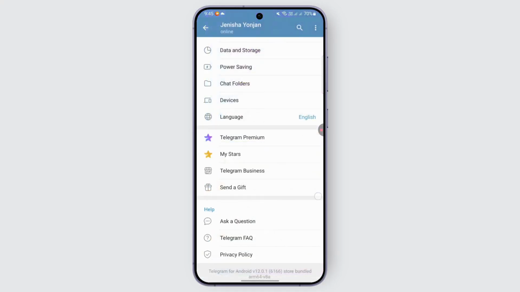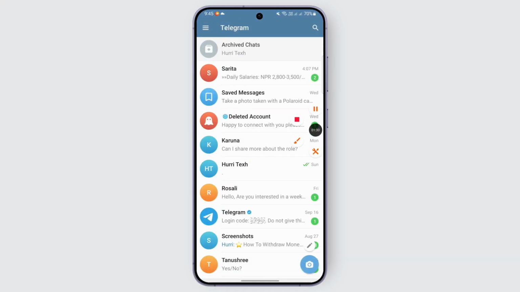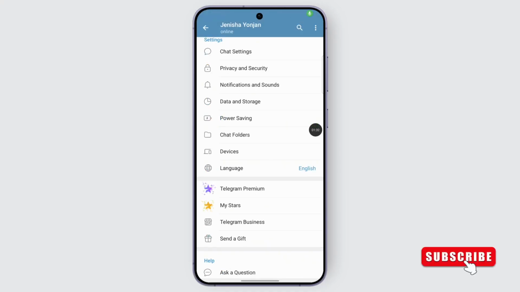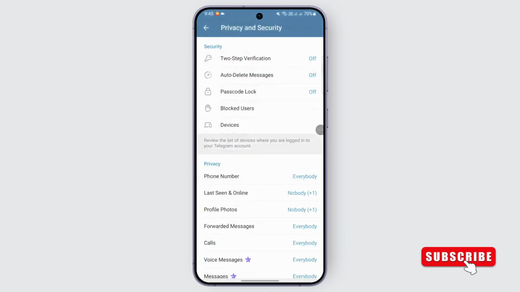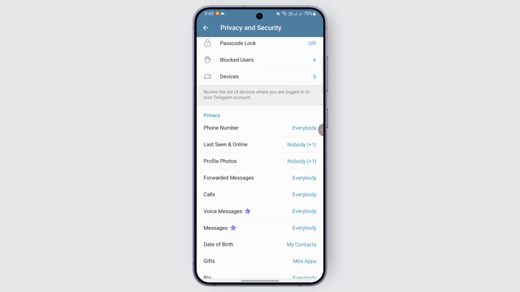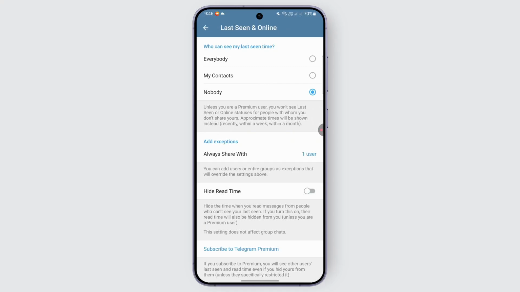Apart from that, you can head back and from here go to settings once again and then go over to privacy and security. Once you head over to privacy and security, you can select the option for last seen and online. If you have hidden your last seen and online from other users, you won't be able to see other users' either. So you just need to go ahead and select Everybody or My Contacts. When you do so, it will configure the privacy settings. If they have not hidden theirs but you have hidden your own, you will be able to see others' last seen status in Telegram. And that's it.